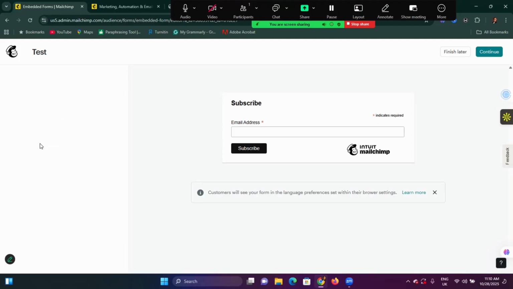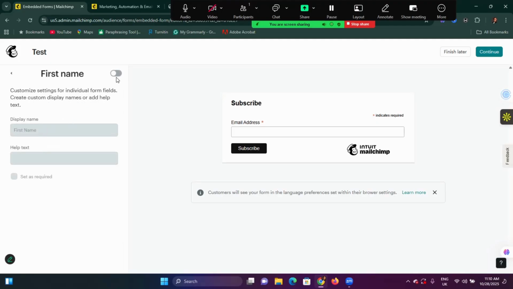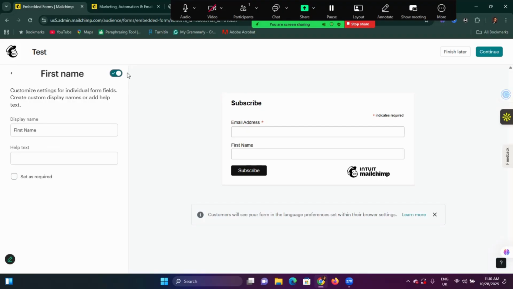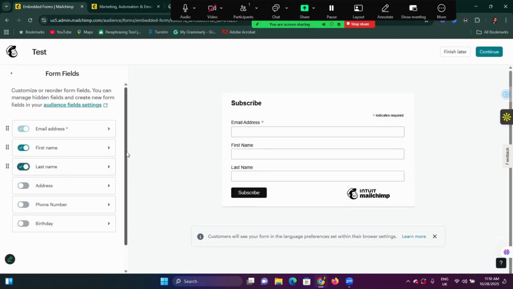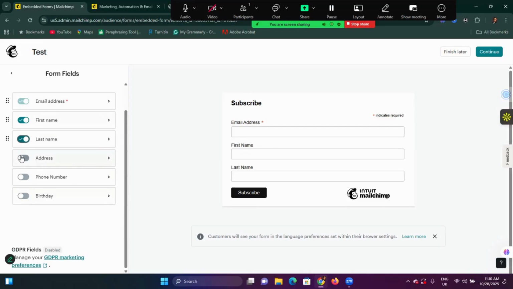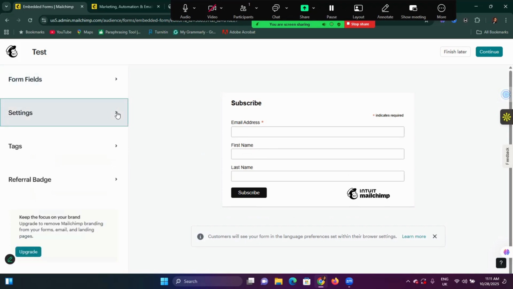So you can add first name. I'll just click on it. As I toggle it on, you can see first name appearing. Then I can toggle the last name too. For every piece of information that you want your form to collect, just make sure that you tick it from here. And when you are done with the form fields, you can click on settings.